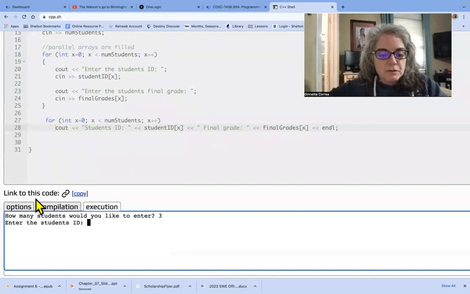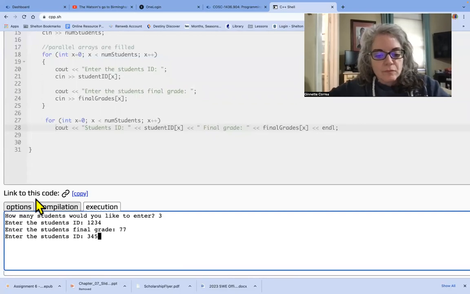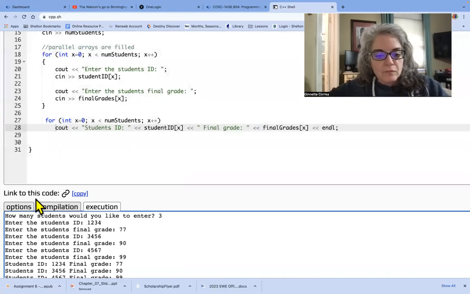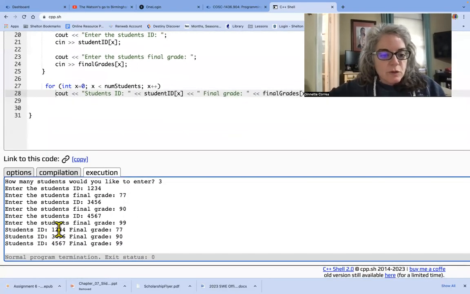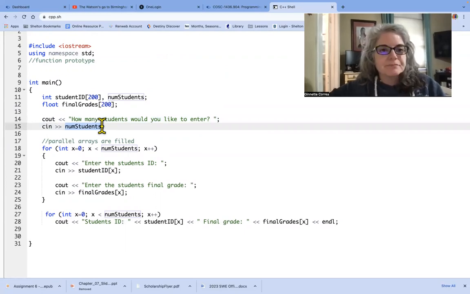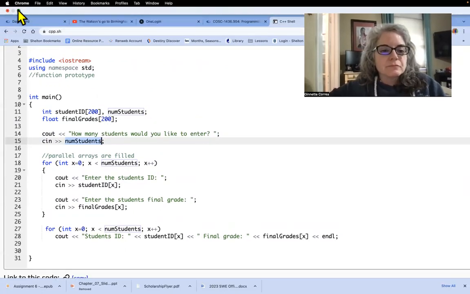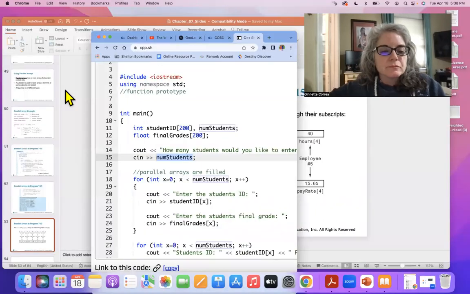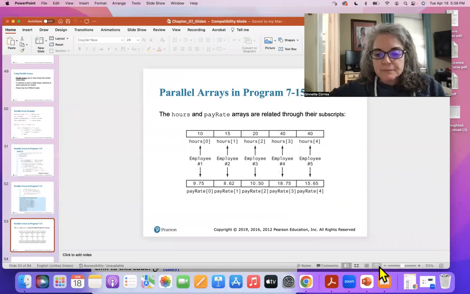Just going to enter 3 students. So it says student ID 1234. Here's 1234, final grade 77. Student ID 3456, final grade 90, so on and so forth. And so my loop is getting stopped by this number, depending on how many students I want to enter. So those are our parallel arrays.